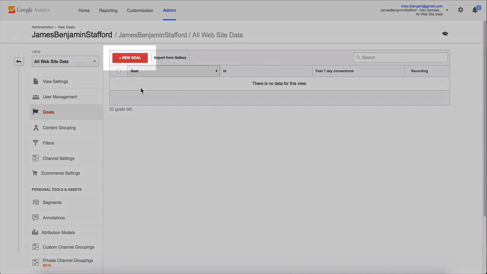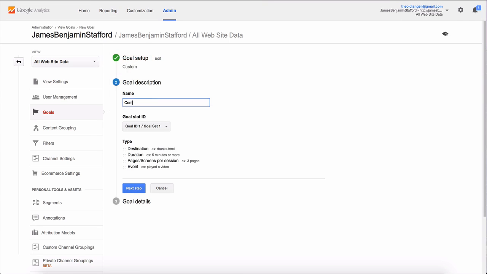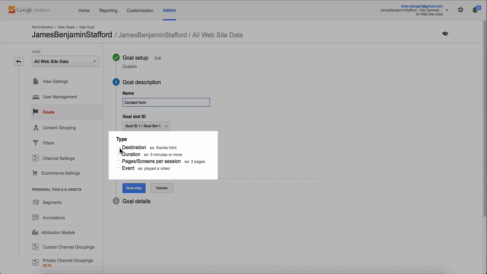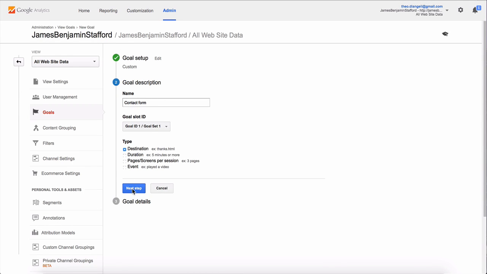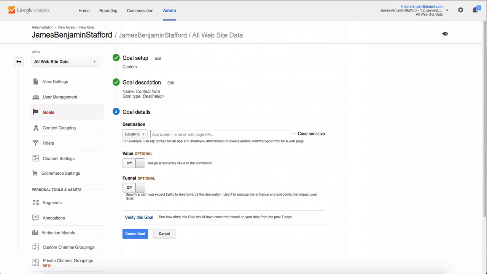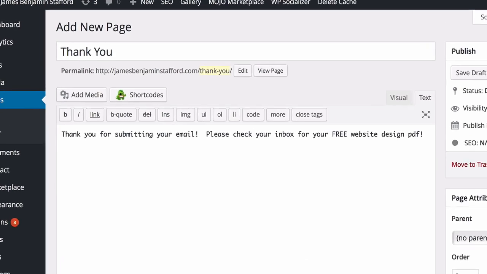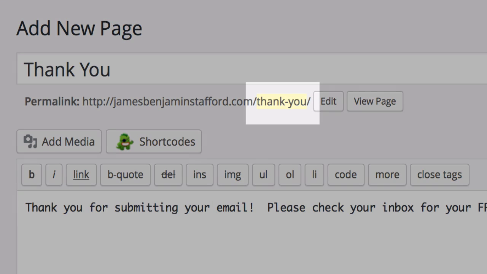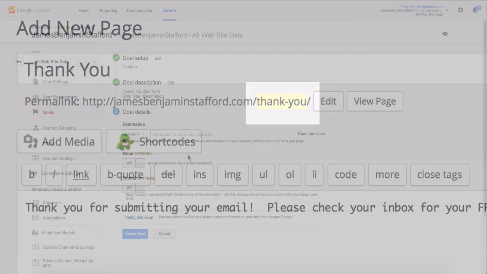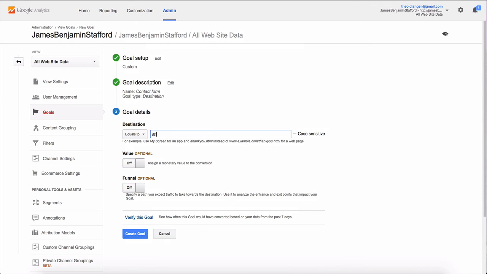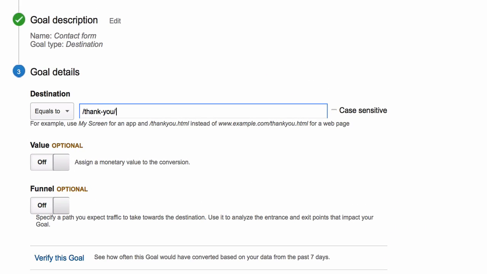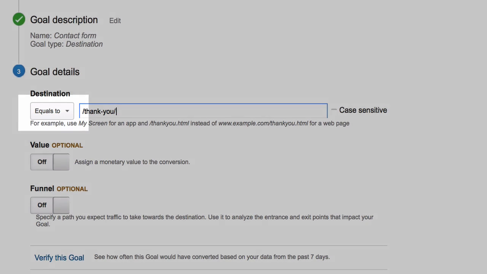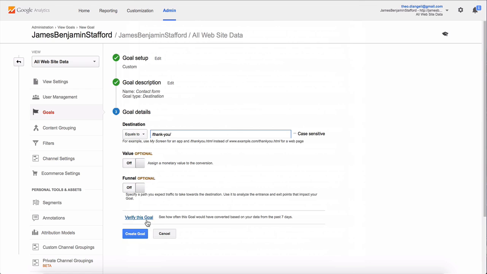To set up a goal, just click on New Goal here, name your goal, and choose Destination as the type. Then click Next Step. Enter your goal details. So for the thank you page example, if the URL is www.yourwebsite.com/thank-you/, then you would enter /thank-you/ as the web page URL and leave the dropdown set to equal to. Now all you do is go ahead and click on Create Goal.